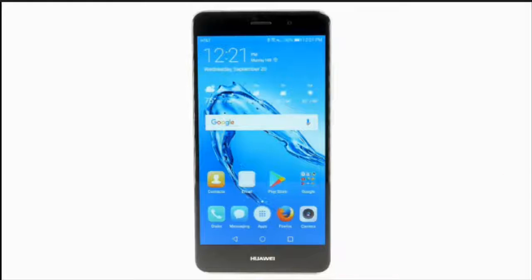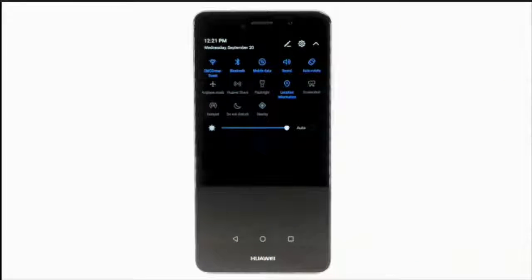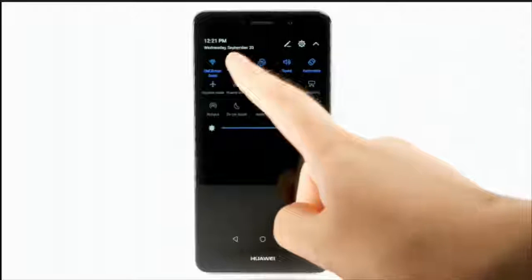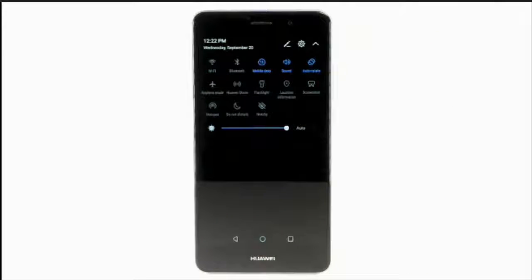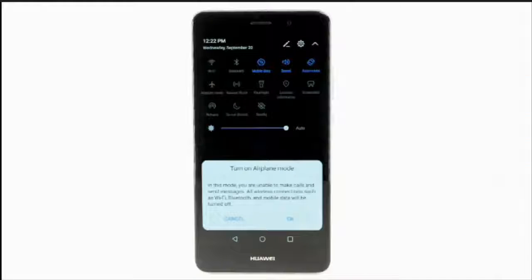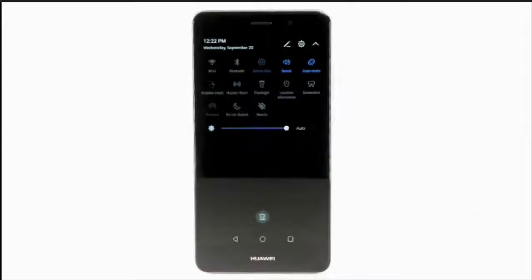From the home screen, swipe down from the notification bar with 2 fingers. If enabled, select Bluetooth, Wi-Fi, and location information to turn them off. If you are traveling and do not have access to mobile or Wi-Fi networks, switch to airplane mode. Select airplane mode, then select OK to confirm.